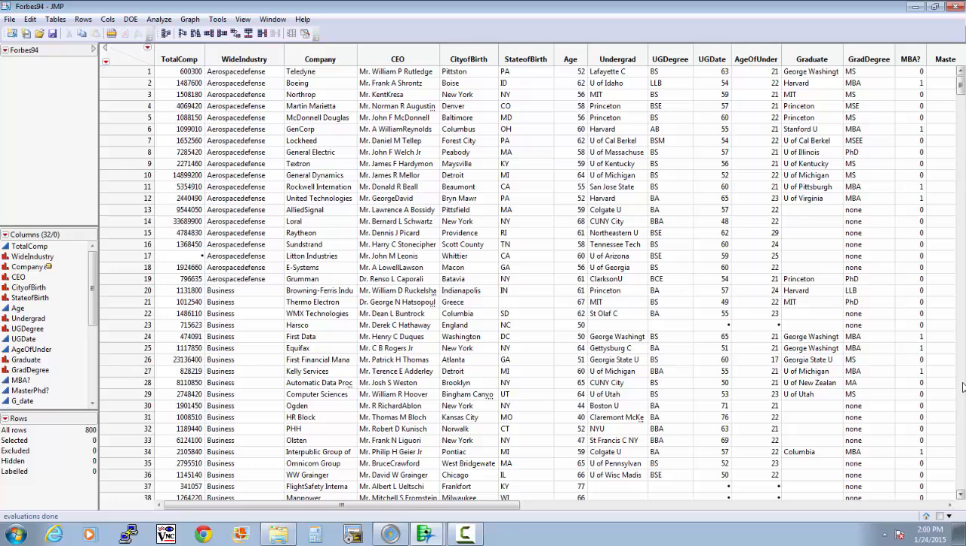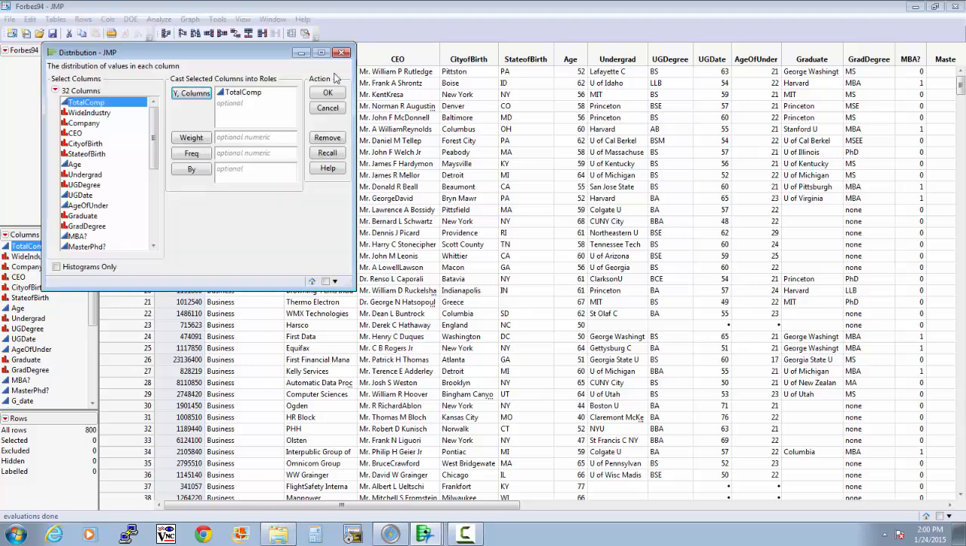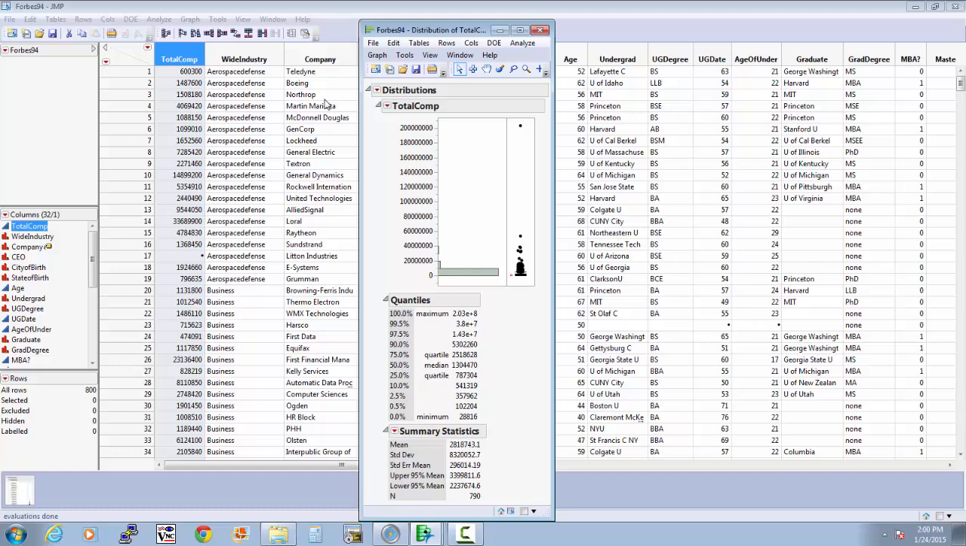I'm looking at a data set that has compensation for a set of CEOs, in fact 800 CEOs in this data set, and the key variable is under the column called total compensation. So let's quickly have a look at that. I do Analyze, Distribution, drop in the column of interest, click on OK, and I get to see the histogram and box plot of this particular variable.